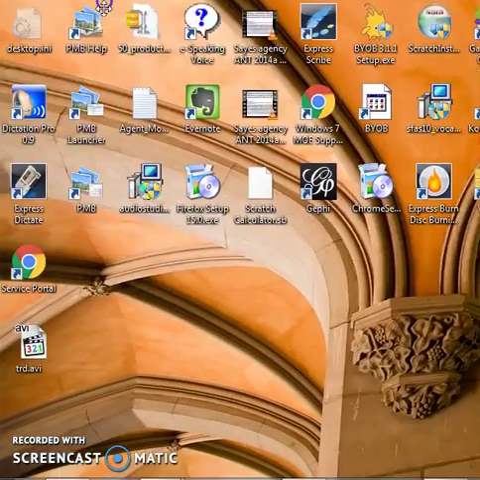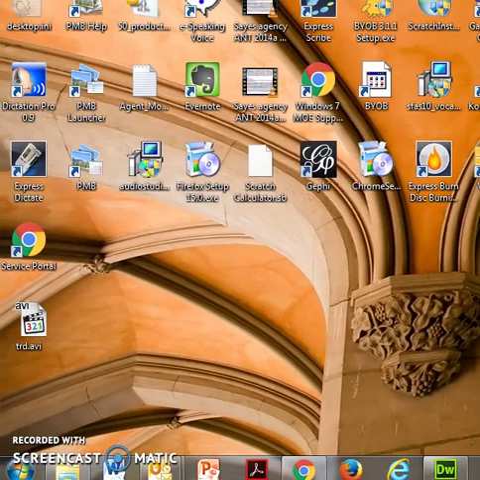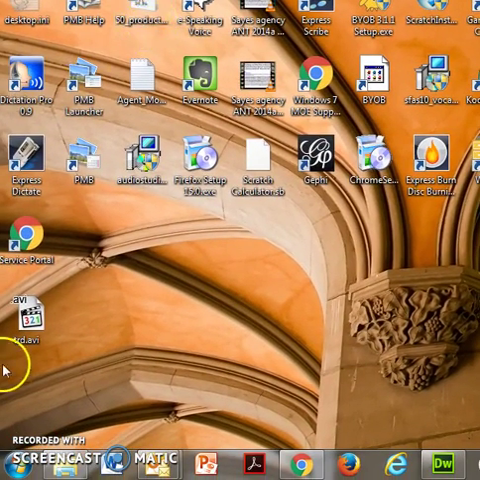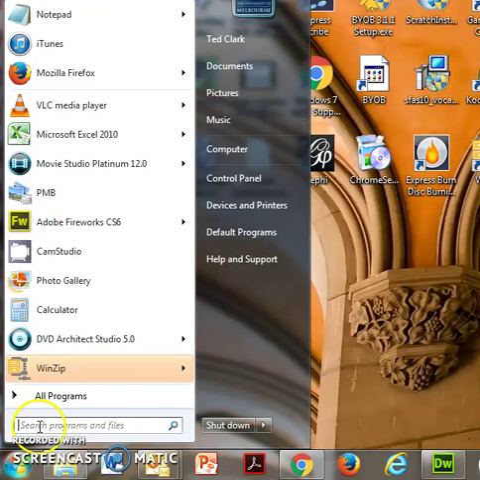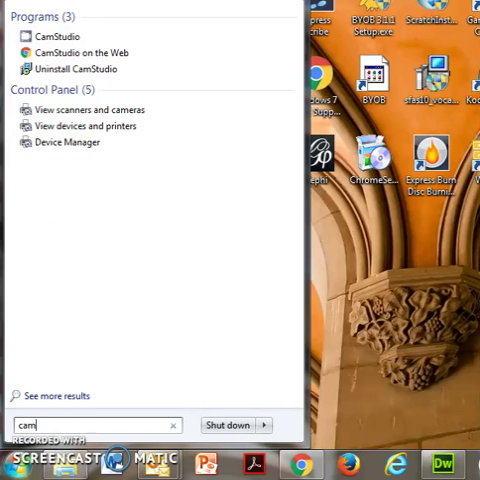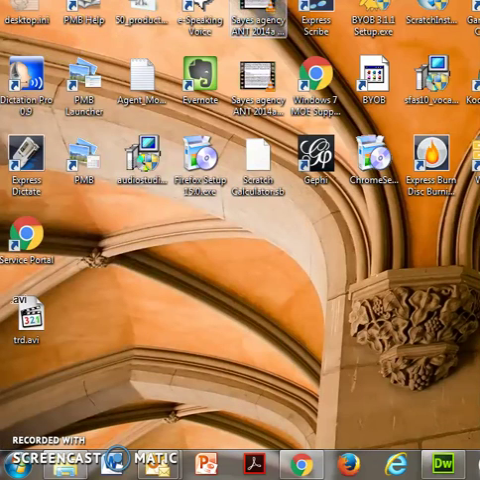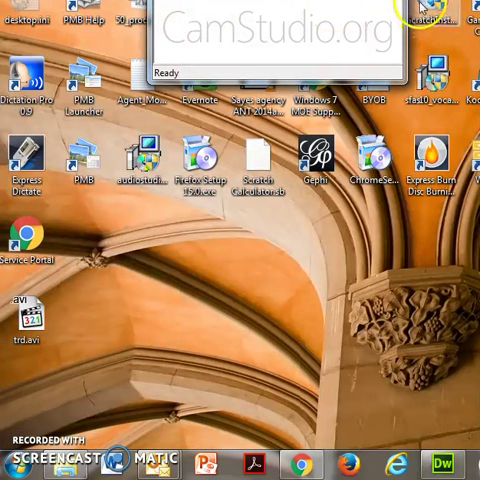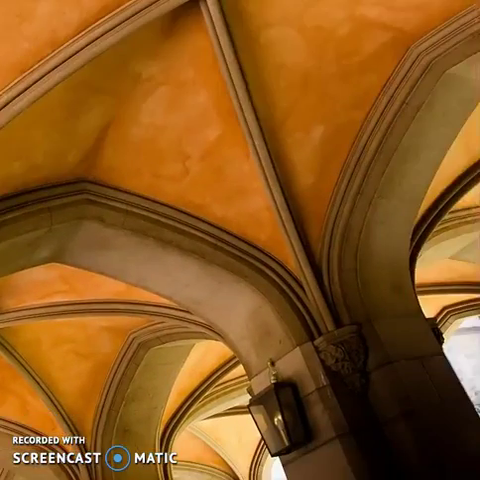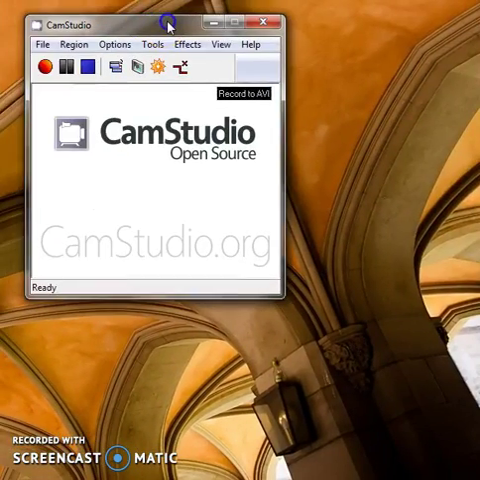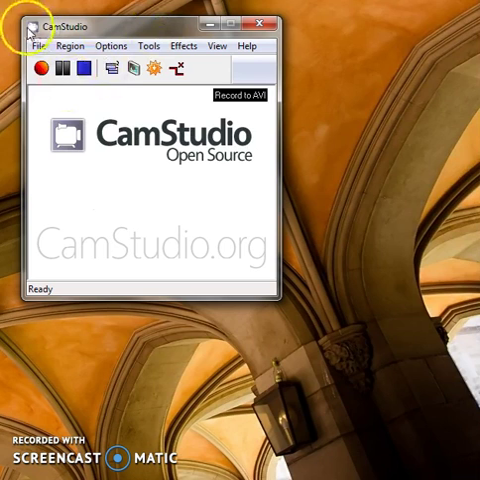It's in the labs, but you need to find it by going to the start button down in the corner of your computer. I've got it running, but all you need to do is type in Cam and Camstudio should come up pretty quickly. I might just drag this back so that we get some free room around Camstudio and have a look at some of its features.